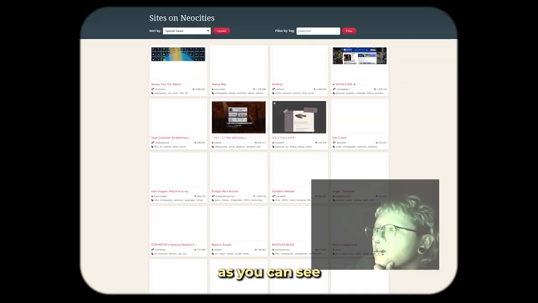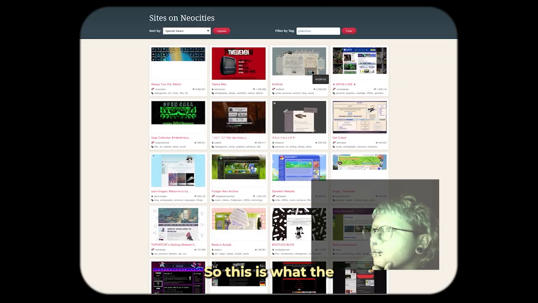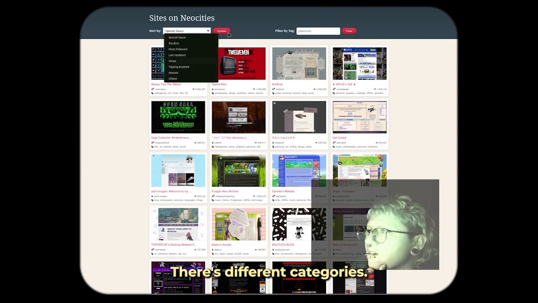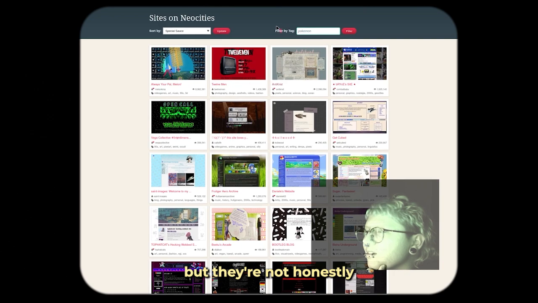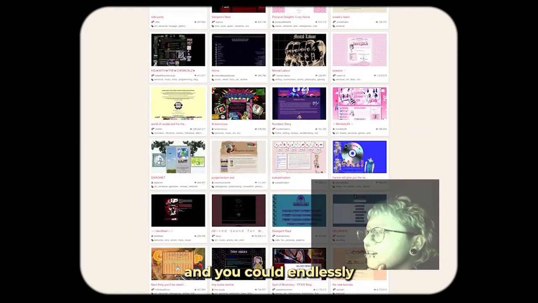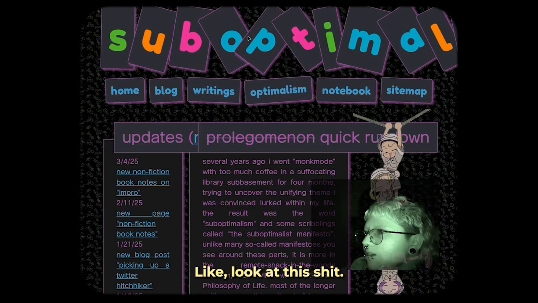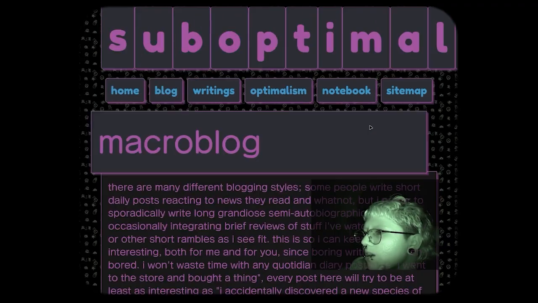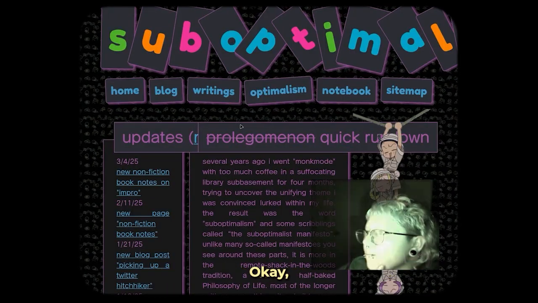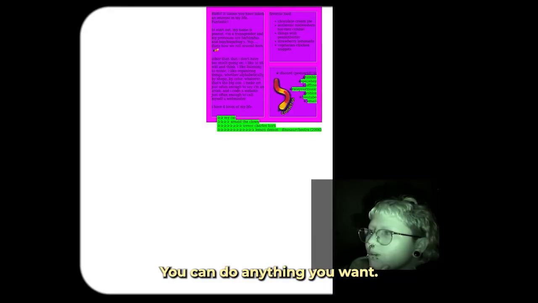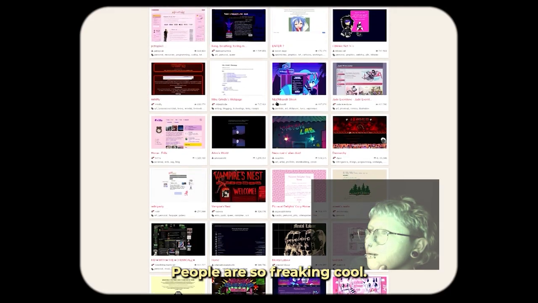As you can see, they're loading. So this is what the browsing page, web surfing, would look like. There are different categories. You can filter by a tag, but honestly, the tags are not as useful. But you could endlessly just look at people's websites and it's super cool. Look at this. It's just the coolest thing ever. So that's kind of an idea of GeoCities, right? You can do anything you want. People are so cool.